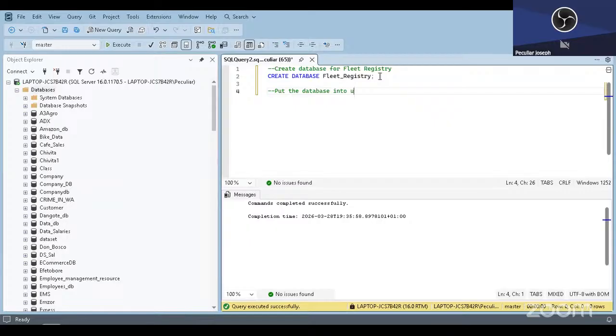So if I want to put my database into use, I'm going to say use followed by the name of my database. The name of my database is fleet underscore registry. I'm going to say fleet underscore, then you can see my database here. I can select it, registry. Then I'll add my semicolon because I'm done with this command.